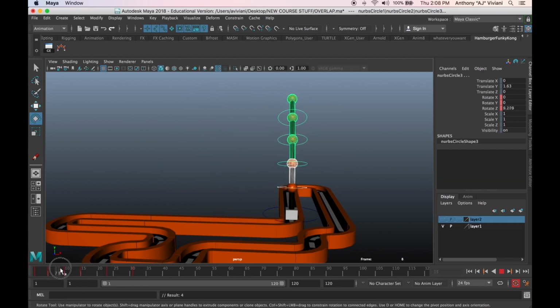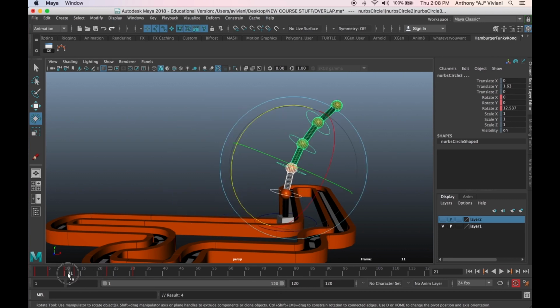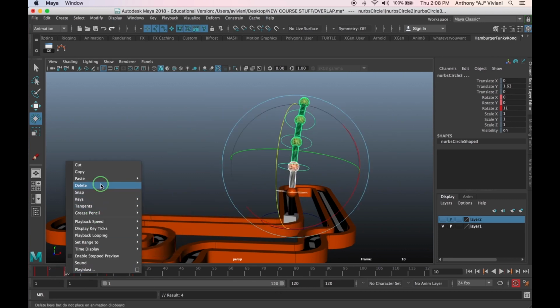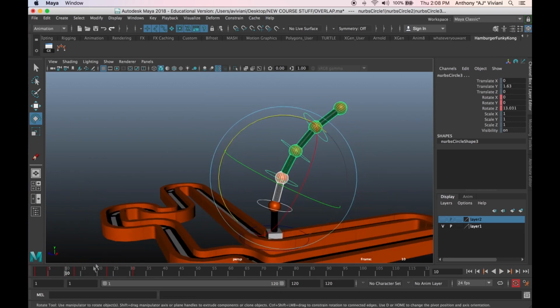Now, how that works, you can play blast it. You can hit play if you want to feel out how that is going to flow. Maybe you want this to occur a few frames earlier. Maybe you don't even need this key. You can test these things out, play around with it.